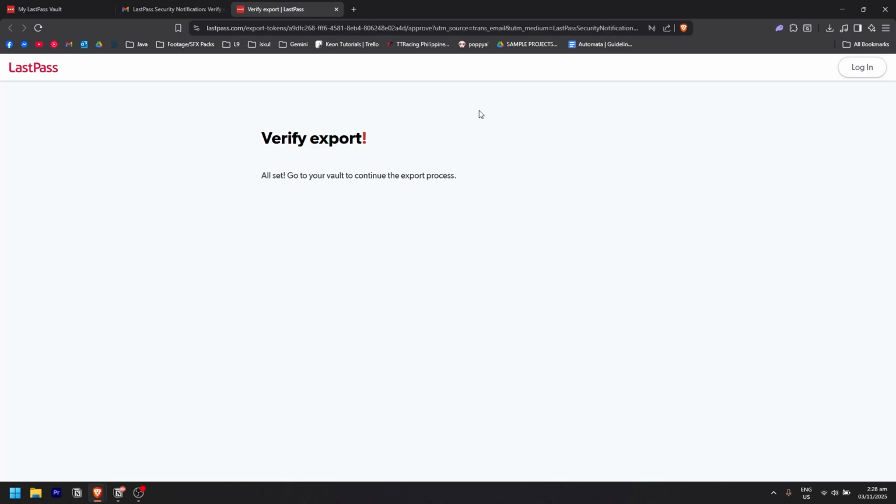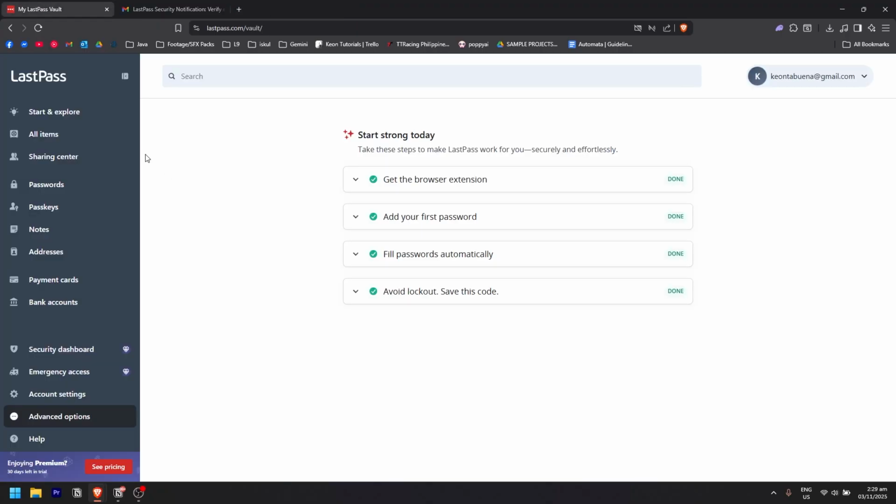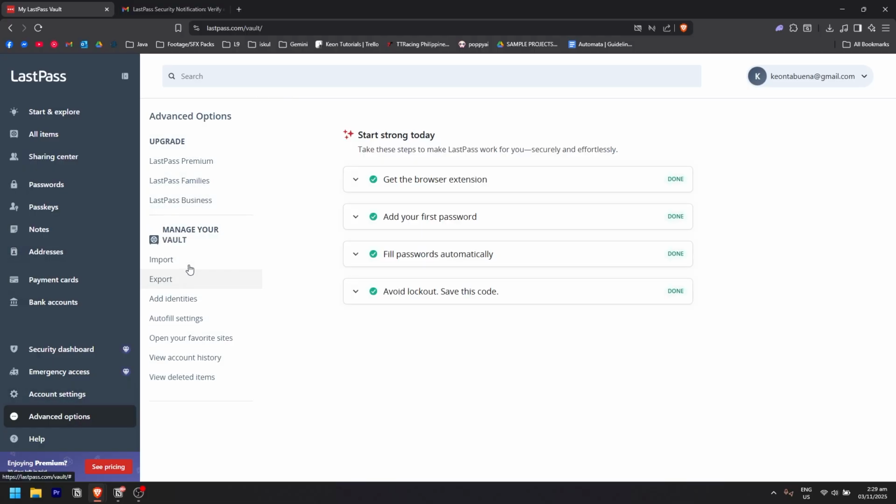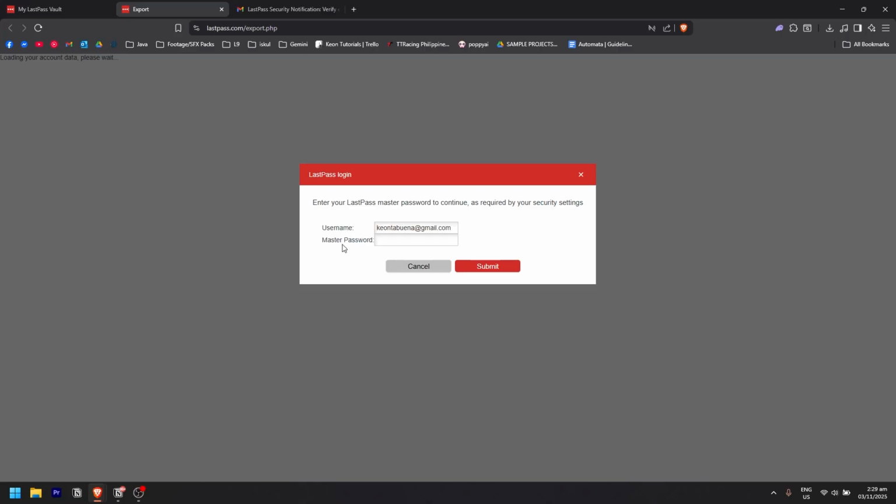So as you can see, the export has been verified. So you just simply need to go back to your vault to continue the export process. So go back to your vault, go to advanced options again, then click on export. And now as you can see, you will just simply need to enter your username and master password. Once you've input it, just simply click on submit.